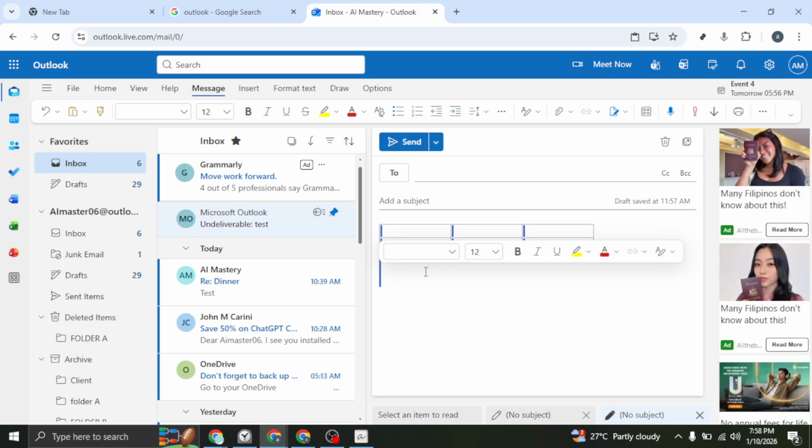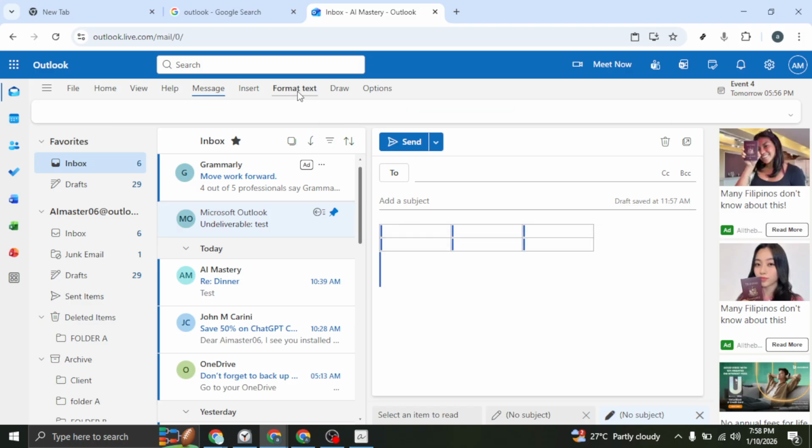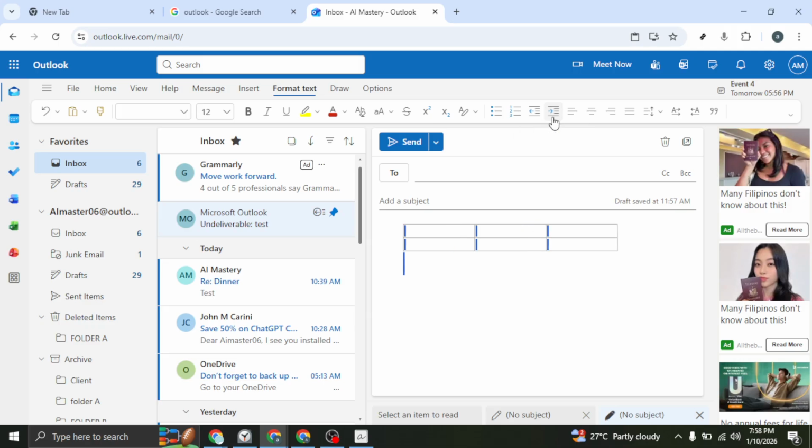Now switch to the Format Text tab at the top of the Compose window. In this section, look for the Increase Indent icon. It typically looks like lines with an arrow pointing to the right. Click Increase Indent and watch the table nudge to the right. Click it again and again until the table sits visually near the center of your email.